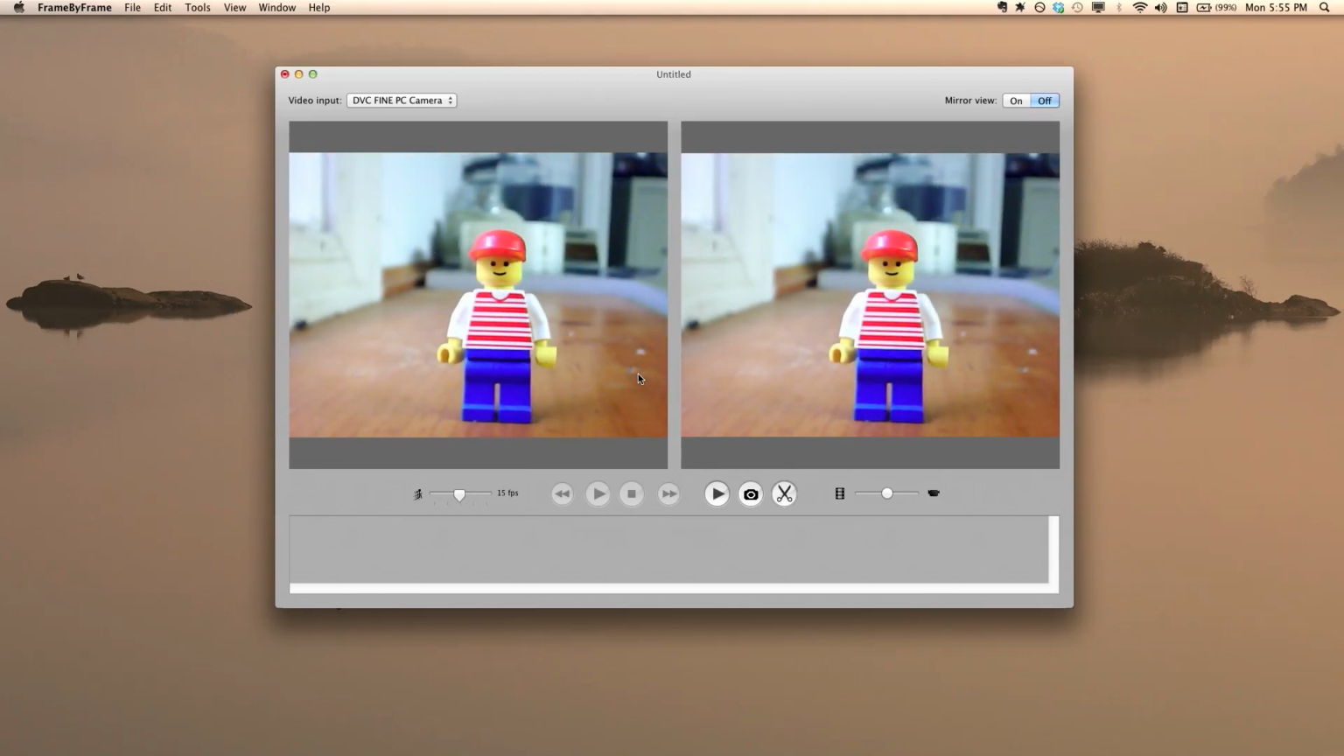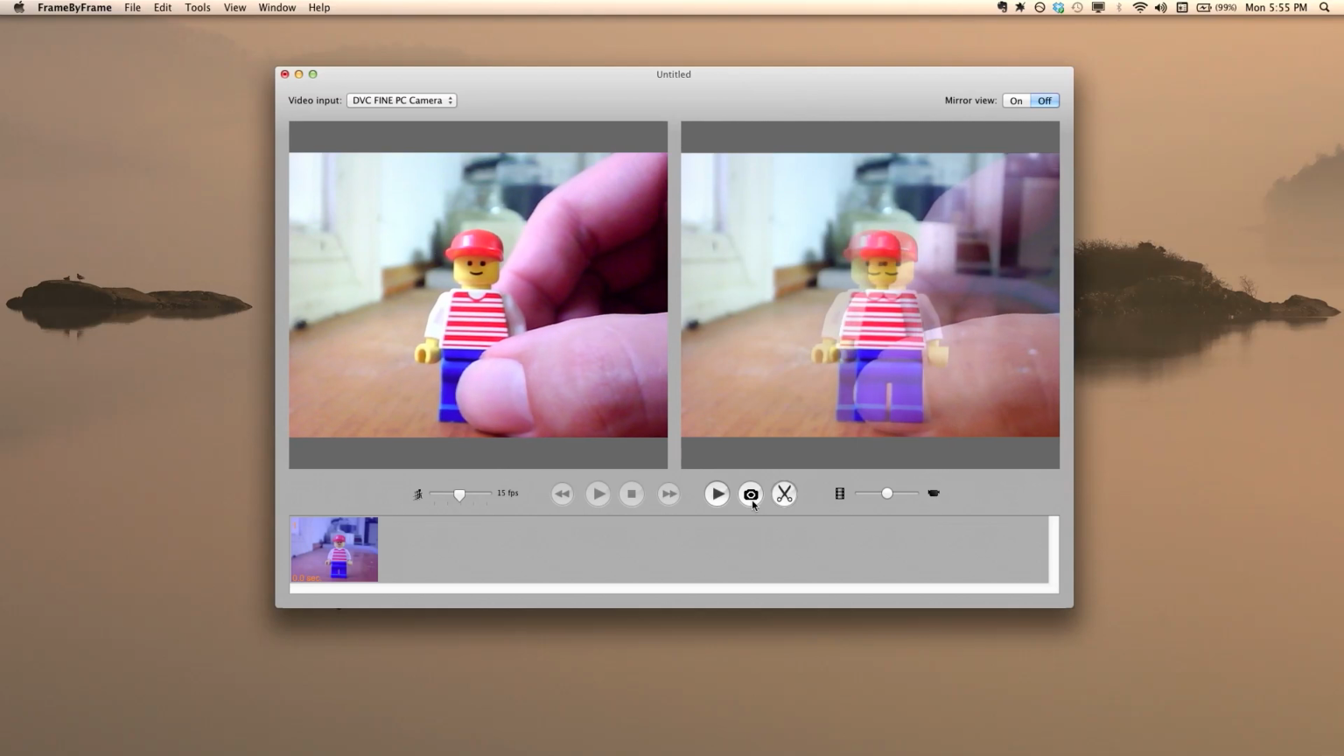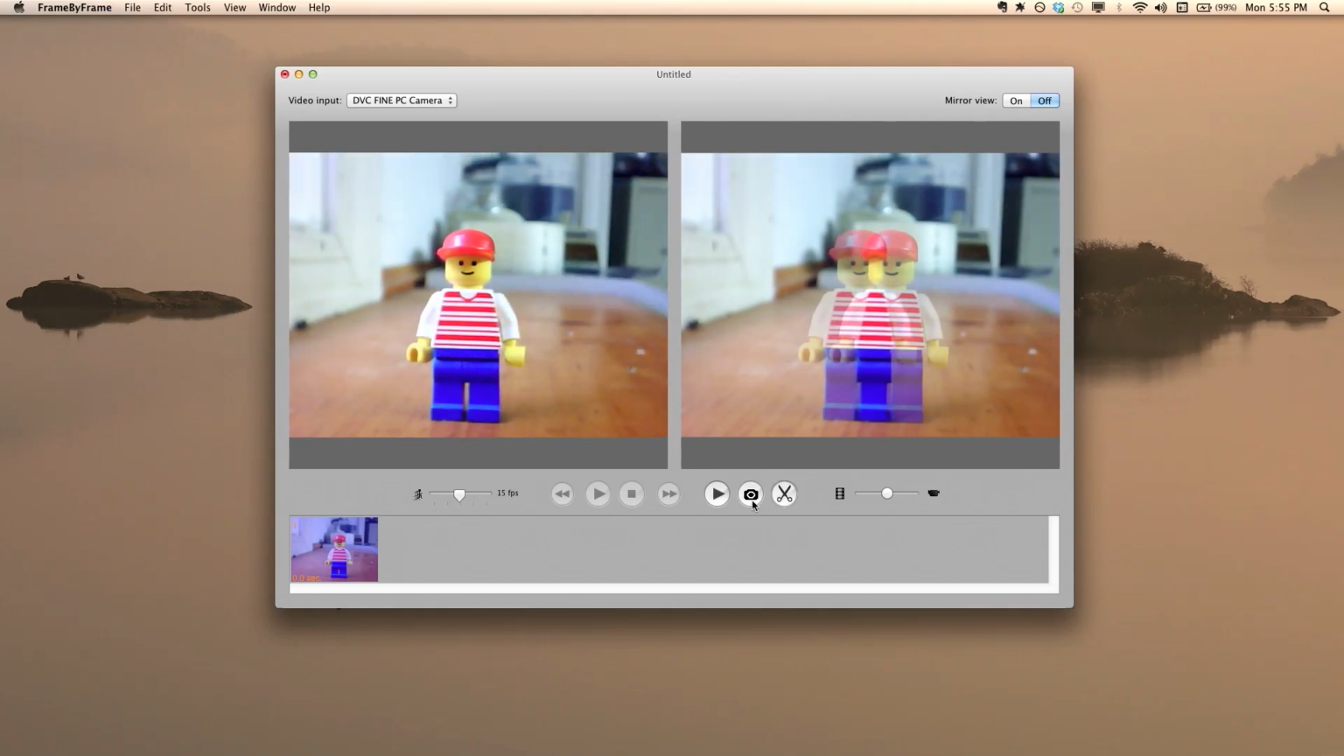So if you want to capture a frame in FrameByFrame, the first thing you do is, after you've set up your character, you click the camera button here, and you'll hear a shutter sound. And if you move your character slightly, you'll see that the onion skinning effect is already activated.